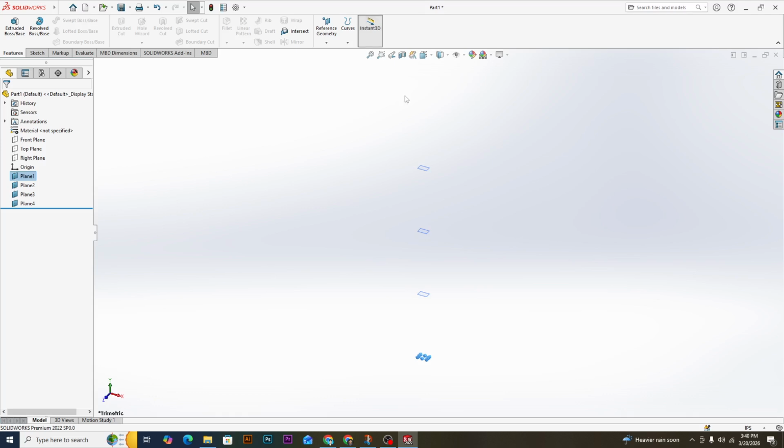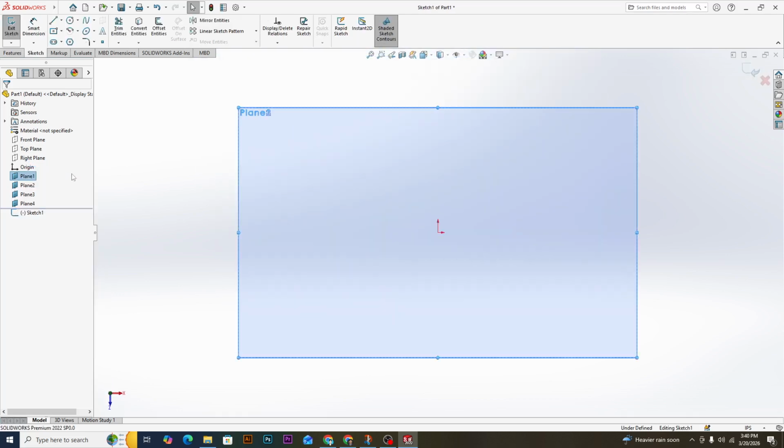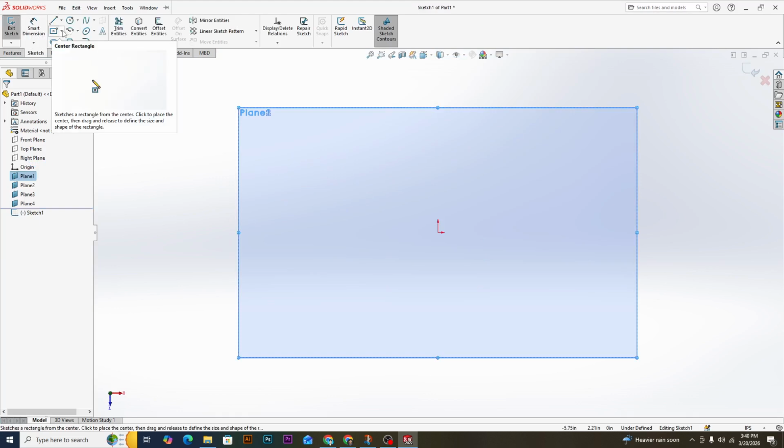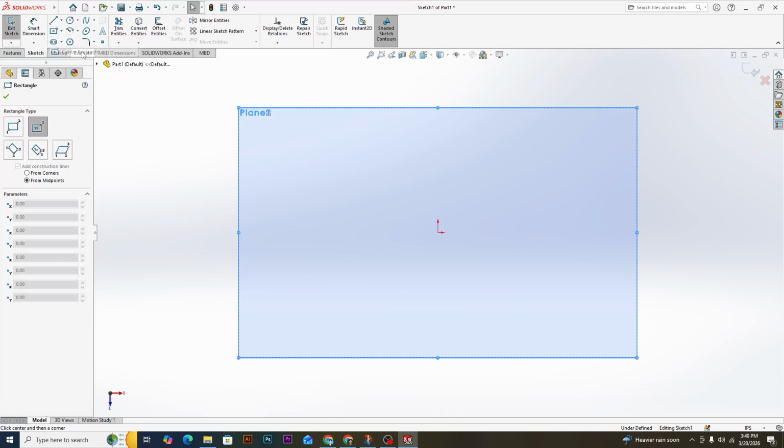So after this we need to click on here, right-click with your mouse, then you can get this option, then select the Sketch, and after this you need to select a Center Rectangle. So click on here and you get many options, so we need this one, the Center Rectangle.